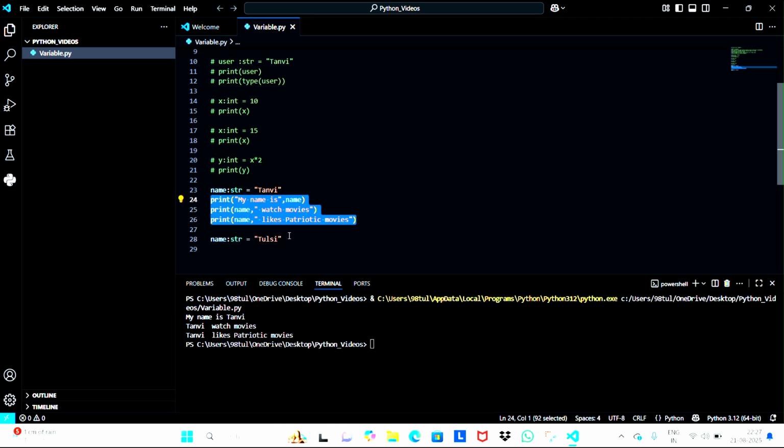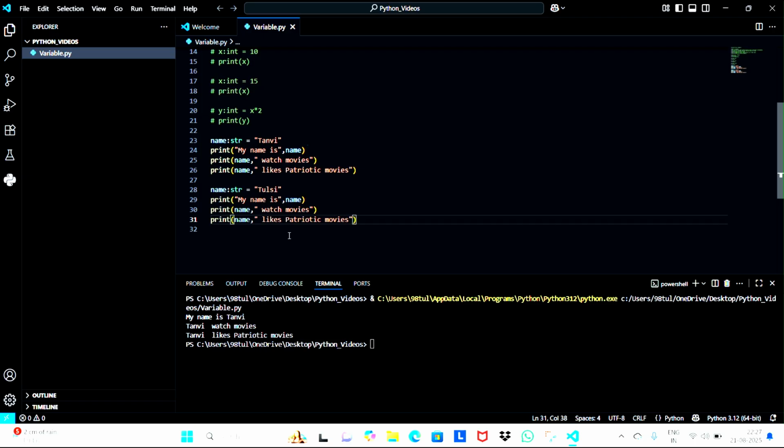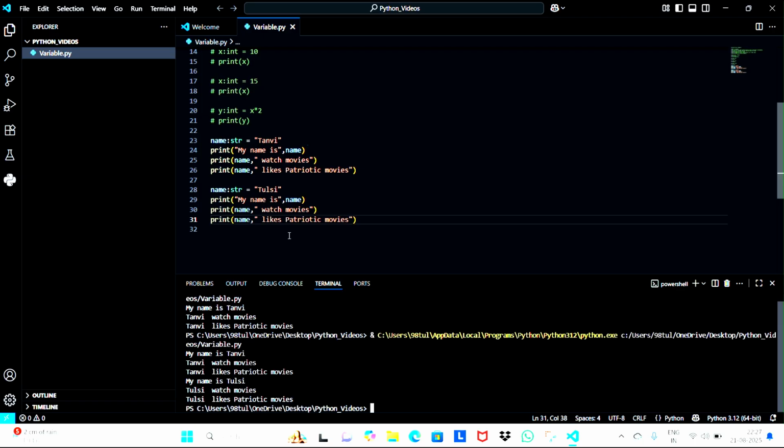and here, I'm going to paste. Now, if I run the program, see, my name is Tulsi. Tulsi watch movies. Tulsi like patriotic movies, because here we just update the variable and it updates the value of the variable. But we didn't give any information on what it will do.